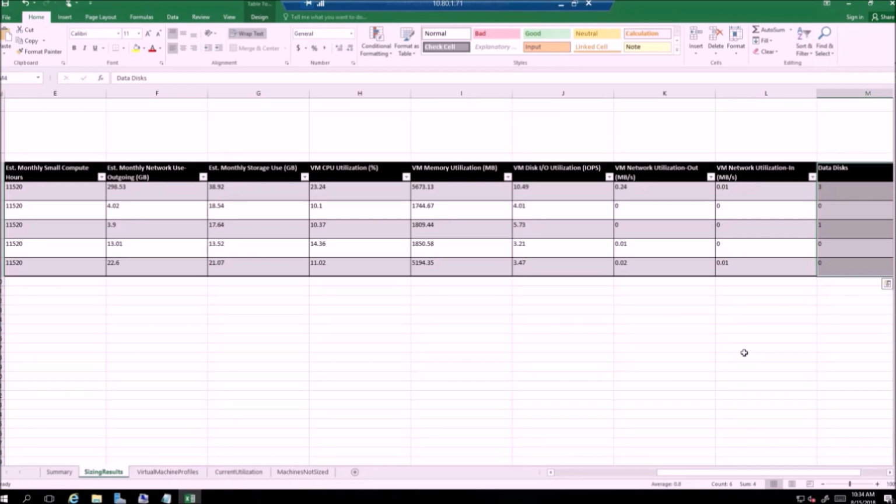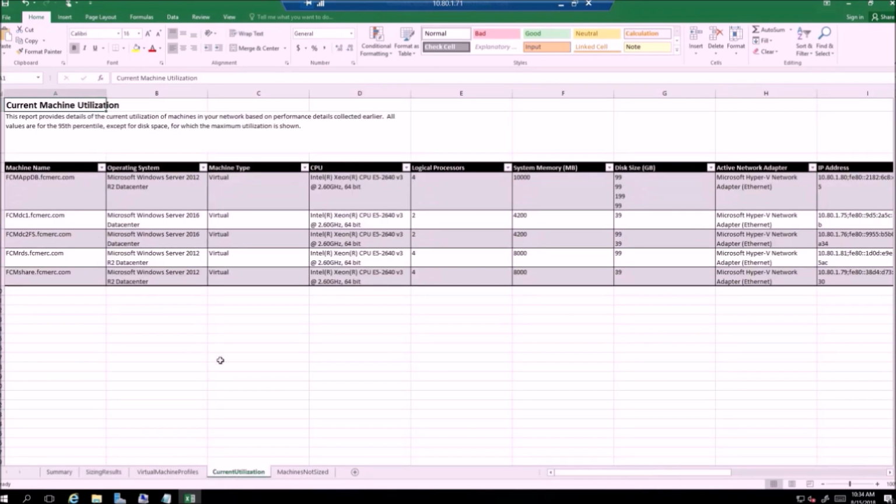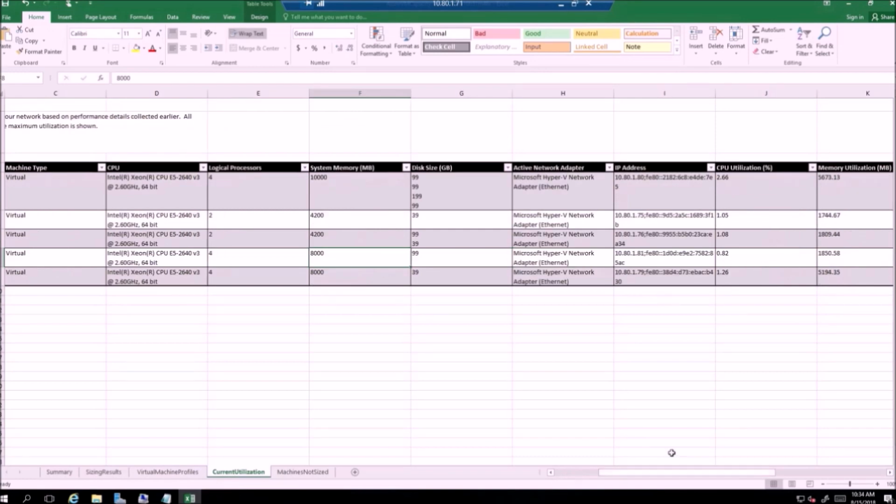The memory utilization that you've got going on, and remember we're on the sizing results tab, so this is what the Microsoft tool is recommending. We have our I/O for disk, our network utilization, how many data disks each machine has, and that's very important when we're actually mapping this to a quote, so we can see what it's going to cost us to run this in Azure. And the current utilization would be the picture of the current environment. Again, most times we can reduce that footprint when we go to the Azure cloud.